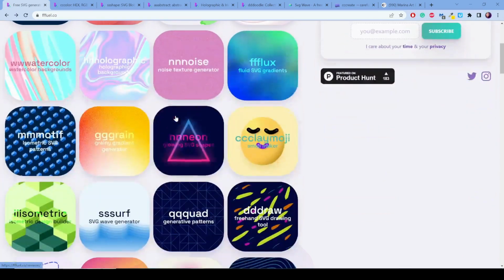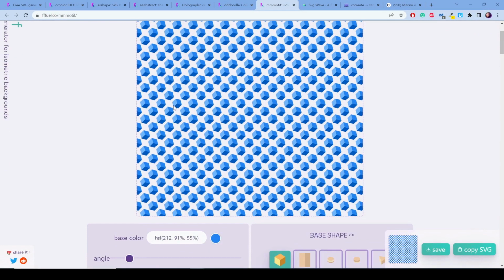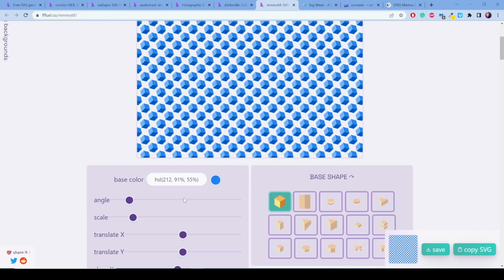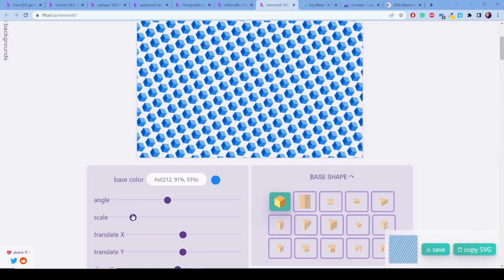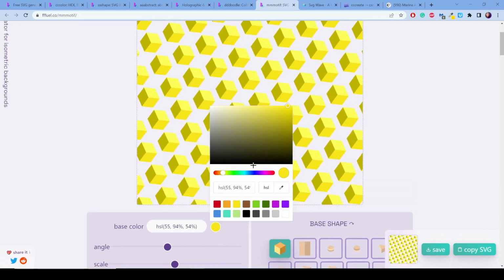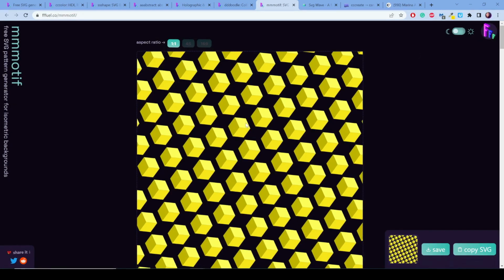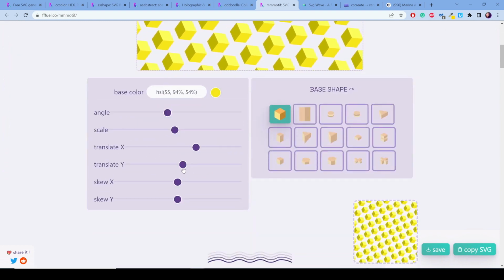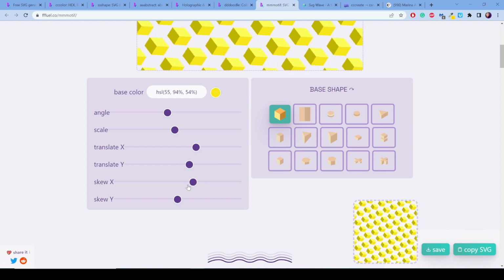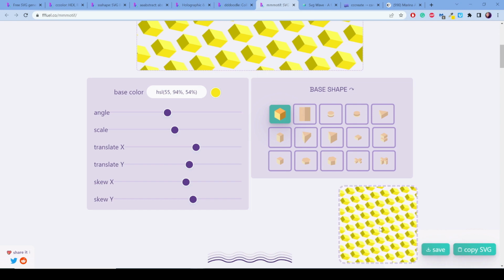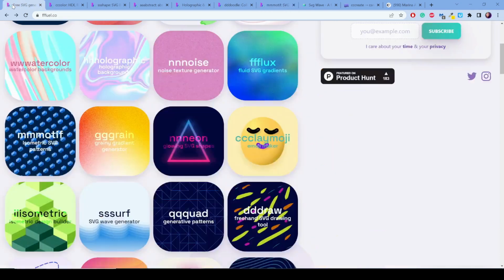What's next? You have this, let's open this one. This is a pattern generator. You can select one of the basic shapes here. You can move the angle of the shape. You can scale it up or down. Of course, you can change the color of the shape. And if we switch to dark mode, this looks very nice on the black background. You can also move it on the X and Y coordinate system, and you can distort it as well. Once you click save, it's going to save this in SVG file format.